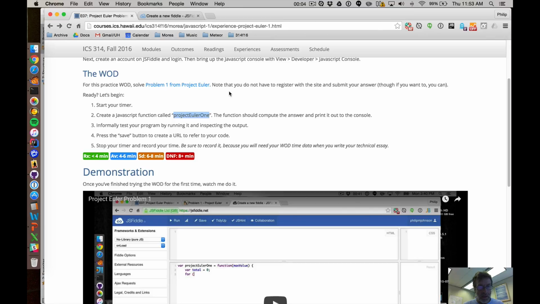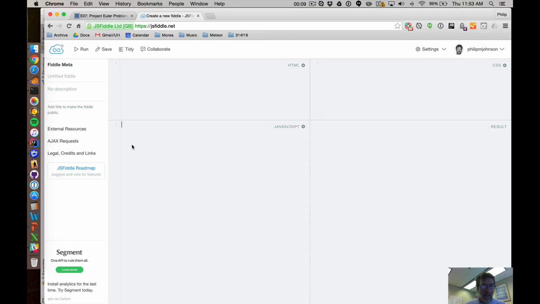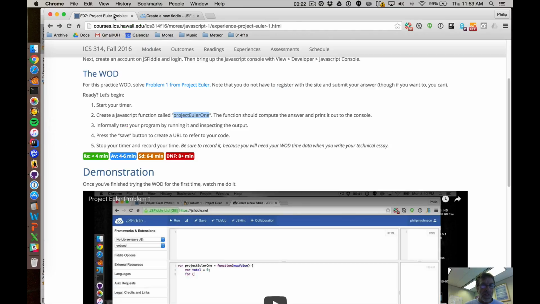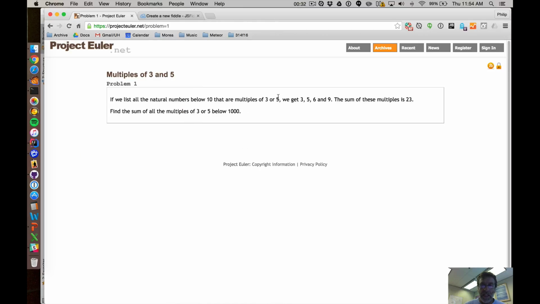We're going to create a JavaScript function called projectEuler1. So let me copy that. And so I'll say function projectEuler1, and we're going to have it take a value, maxVal. The function could compute the answer and print it out to the console. We'll take this max value, which could be 10, which could be 1,000, and we'll return the total of all the multiples of 3 and 5 below that value.